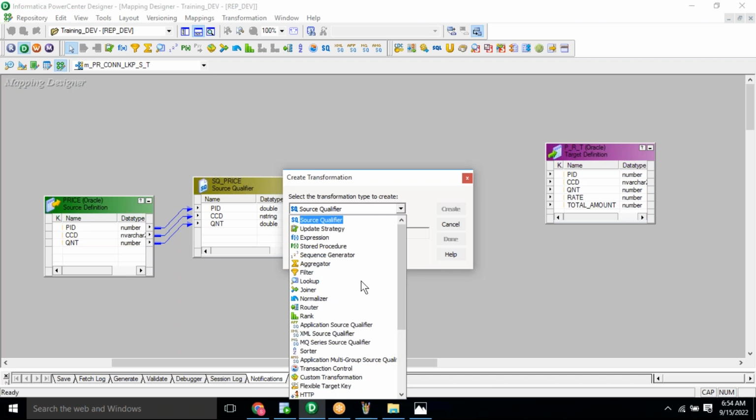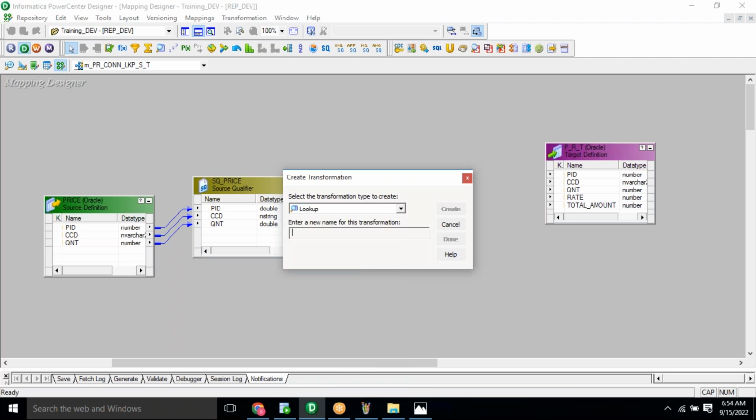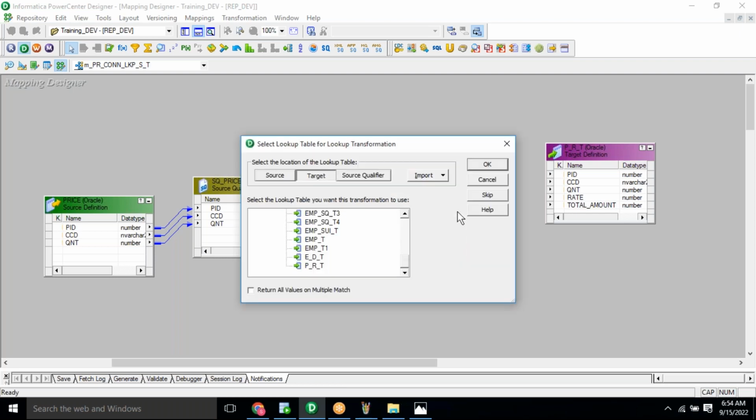Create, and from this select the lookup transformation, or LKP. The lookup transformation name I have given is rate lookup, and then create. As soon as we click on create, you can see it says select the lookup table for the lookup transformation. Have we imported that lookup in the target? Here it is showing all the target definitions, because by default the target tab is highlighted. That's the reason it is showing the targets.